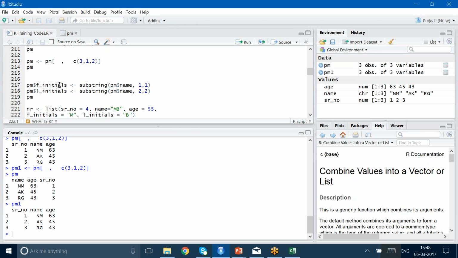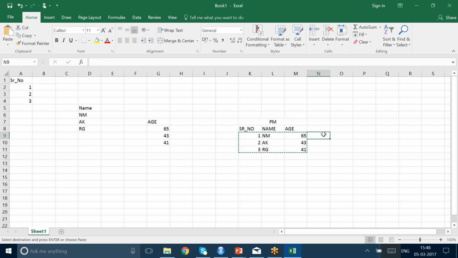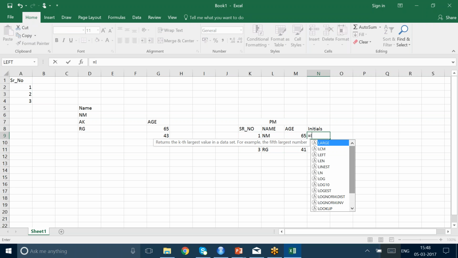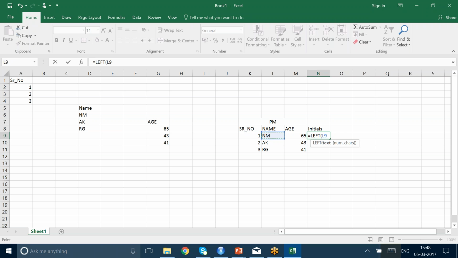Now if I want to introduce a new column, and that new column has to be created for each row. In Excel, how do we go about it? Say I want initials. In Excel, we would have used some function, say left, which returns a specified number of characters from the start of a string. So left, I want from the start of the string, comma, one character only. I would have written this. Only one character of that NM would come.